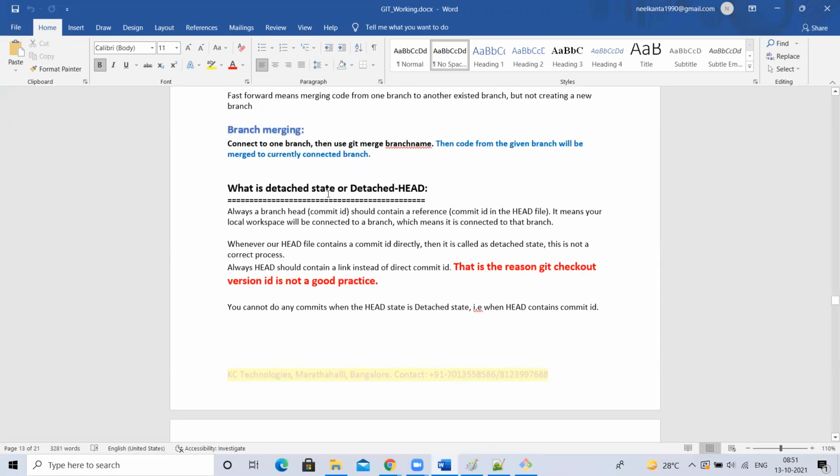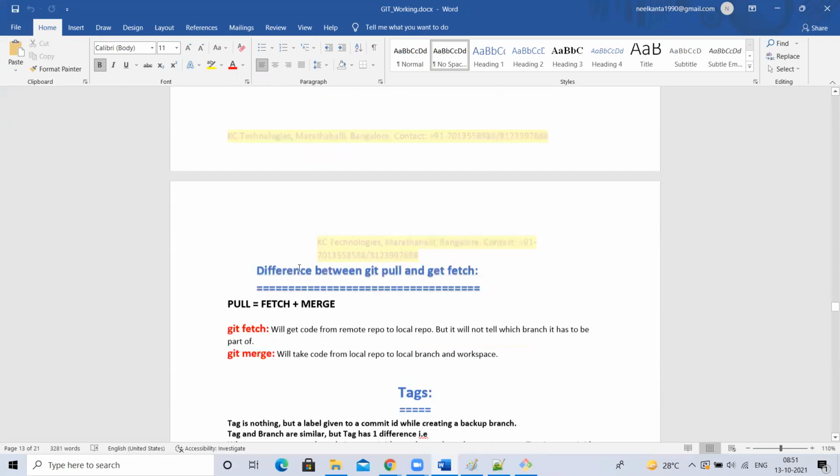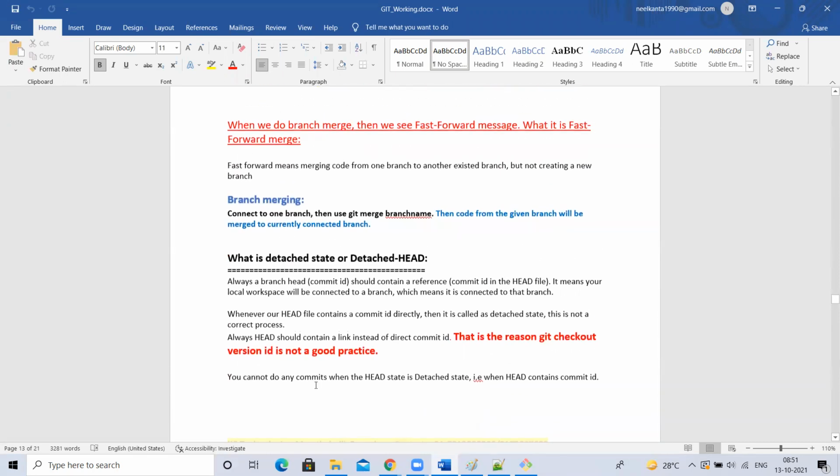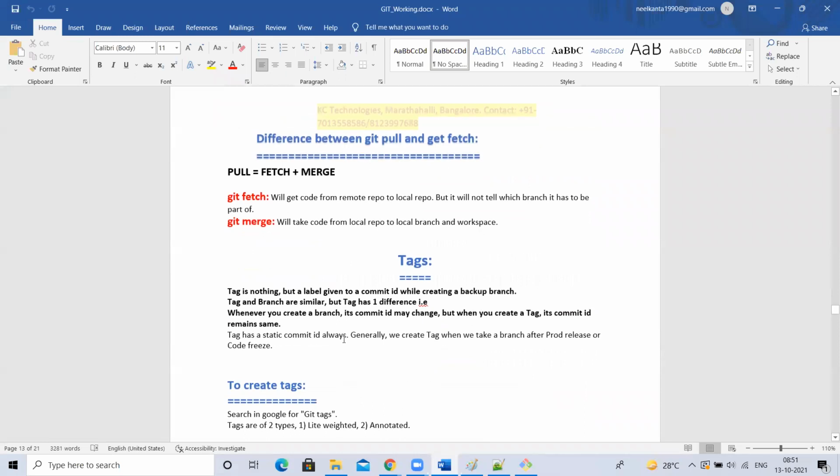Next, detached head I'll discuss. One more thing, there is something called fast forward. You don't need to remember this. What is fast forward? Through Git merge, when you merge the changes from one branch to another branch, it will show one message called fast forward. Just remember that when we merge the changes from one branch to another branch, it is shown as fast forward. Detached head I'll discuss in some time.